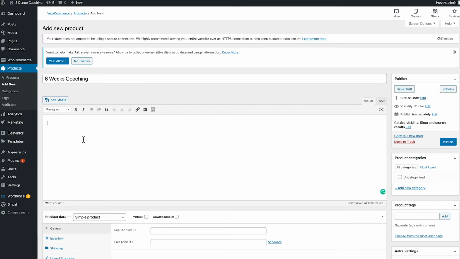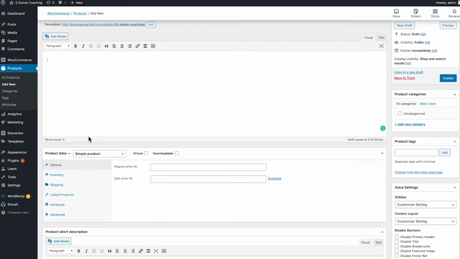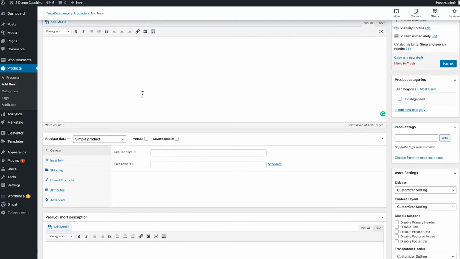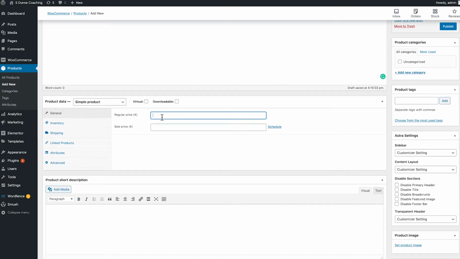Now it's up to you if you want to add a description. I'm just going to leave them blank because I'm only needing to add the buttons here. I'm not going to have single product pages, so I'm going to leave the description blank. So scrolling down, we need to add our price.